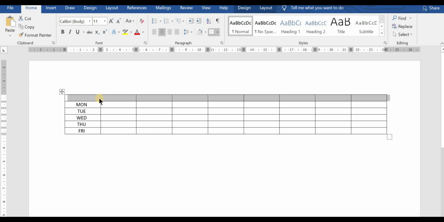Now we can merge this. No need to merge. We can enter data, that is first period, second period, third period, fourth period, fifth period, sixth period, seventh period and eighth period. Here we can give the title Days.